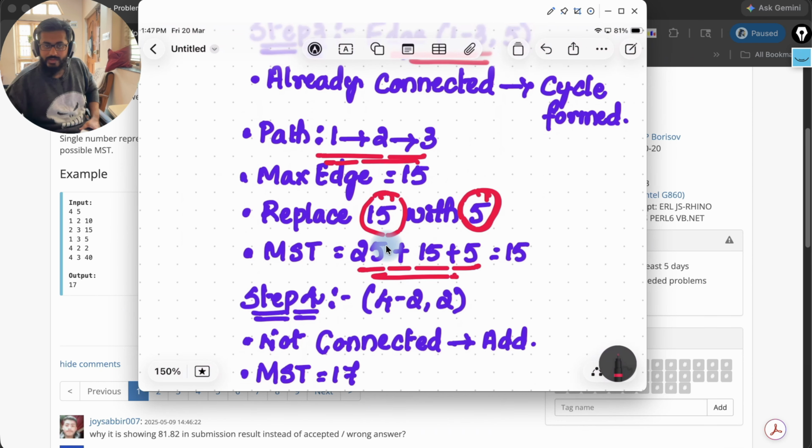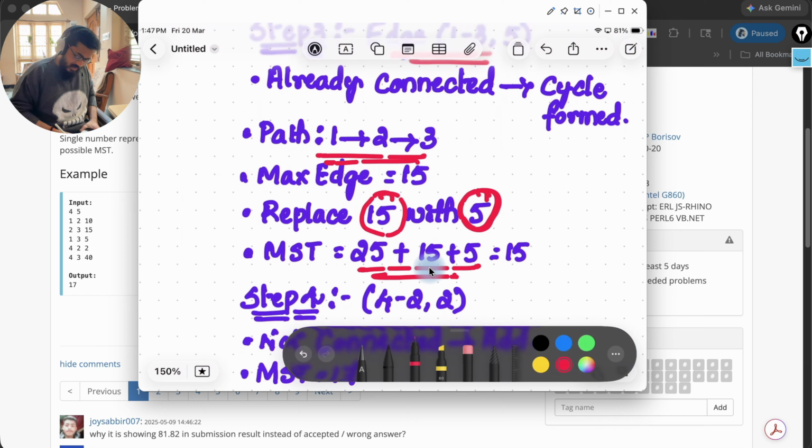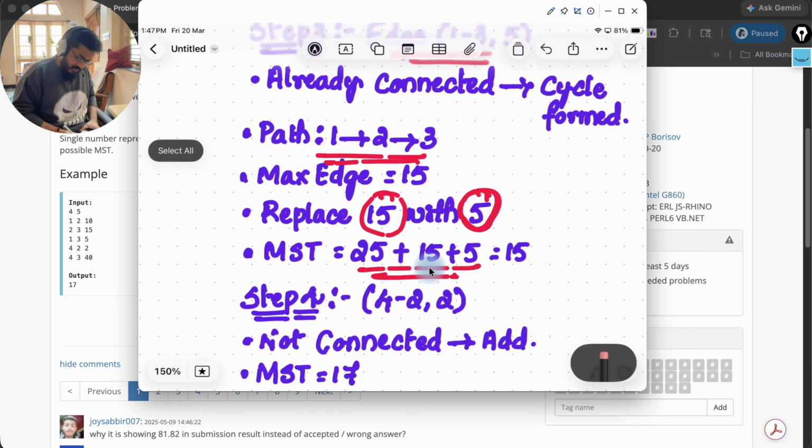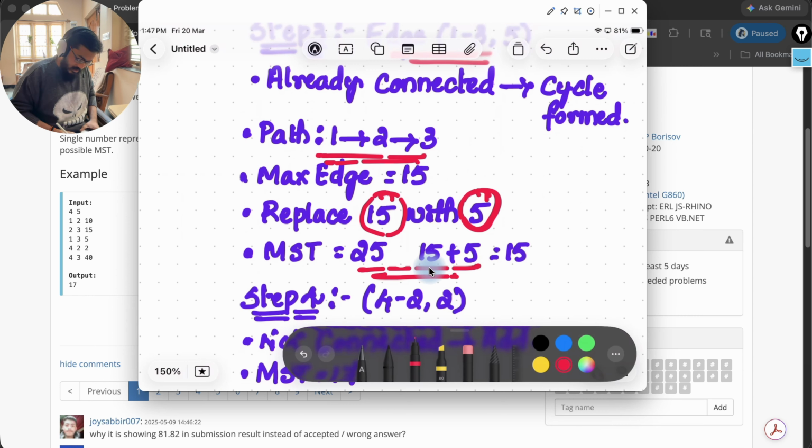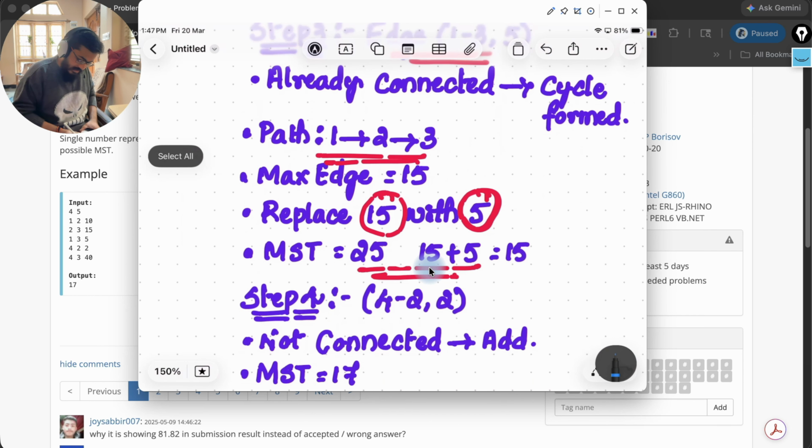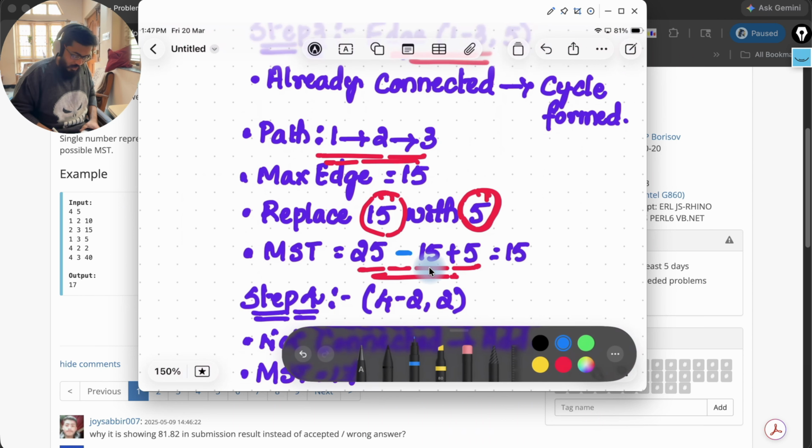So this one is actually 25 minus 15. We are removing the 15 and replacing the 15 plus 15 with the 5. So basically this would become, just give me a second here. I'll just remove this one. One second, and let me make this one minus. Yeah, 25 minus 15 is nothing but, in this case, 10. 10 plus 5 would lead to 15.